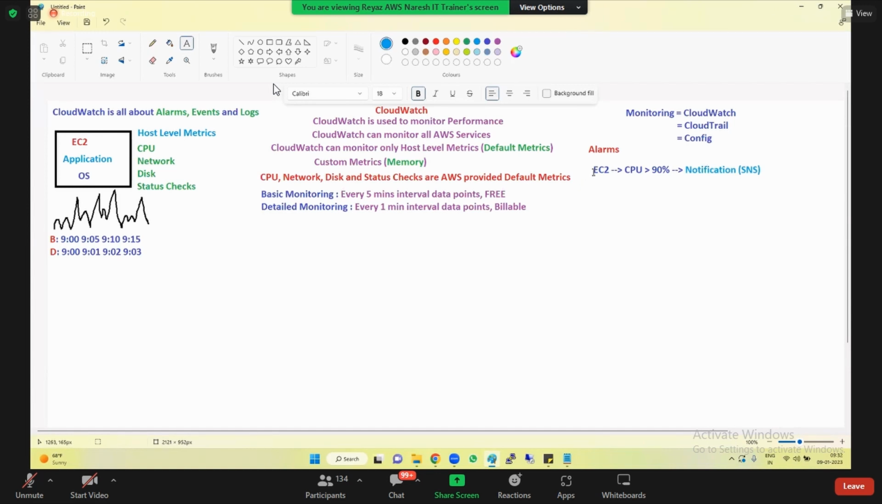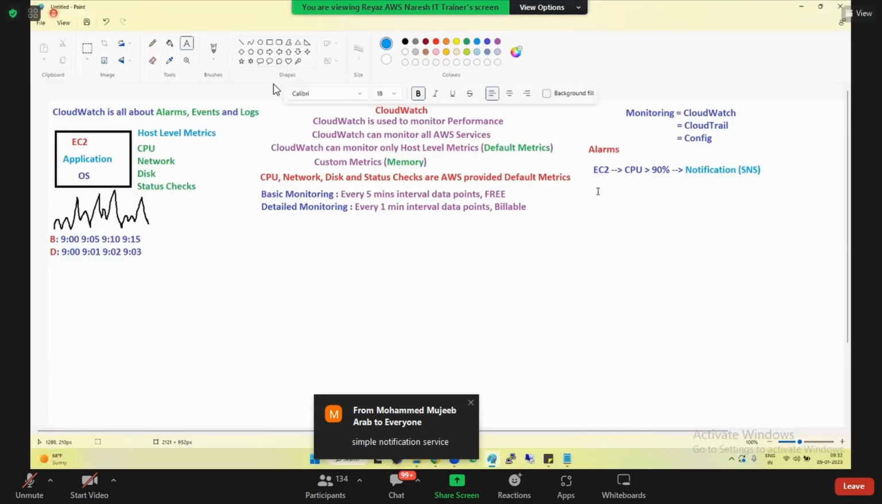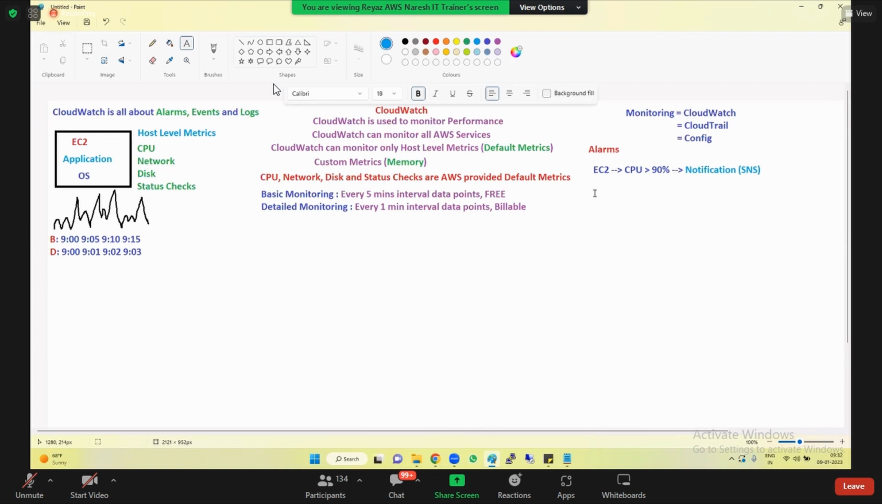I just gave an example with EC2, right? You can create an alarm for any of these. Let's say EC2 is the whole thing, and under EC2 you have so many metrics. So EC2 we call a namespace. What is this called? Namespace. Let's take S3. S3 is a namespace. Namespace is nothing but the collection of metrics. I'll show you in the lab.